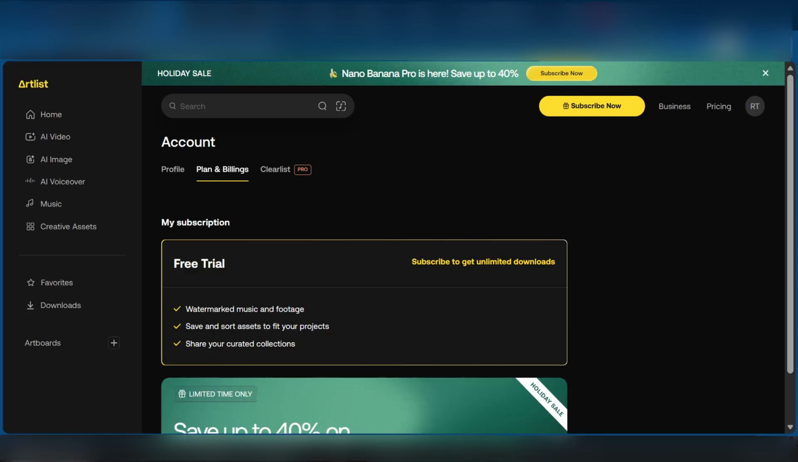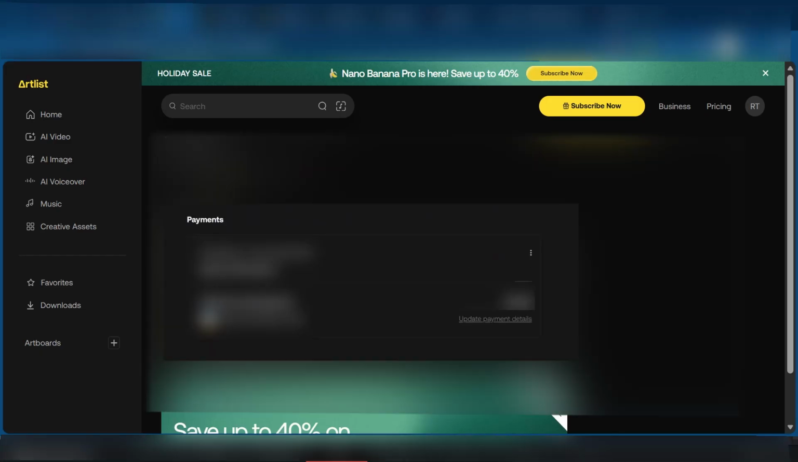Now once you're here, you'll need to scroll down to where you can see the payment section. Then once you're on the payment section, you're going to look at your current subscription status, and in the first part, you're going to click on the three dots right there. Once you click on it, you will be selecting the subscription info.